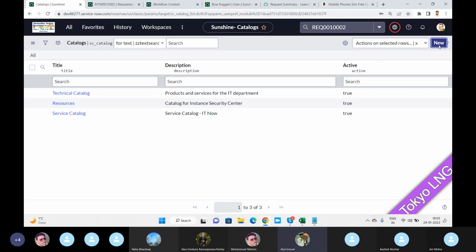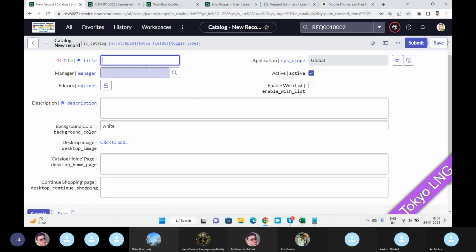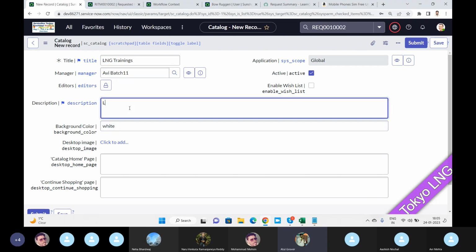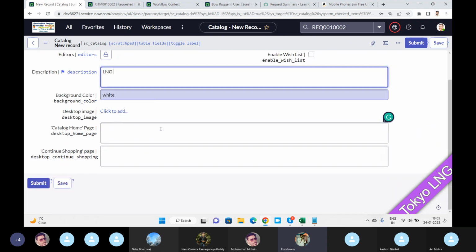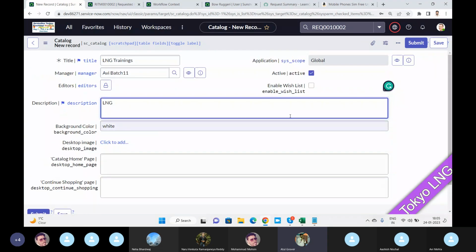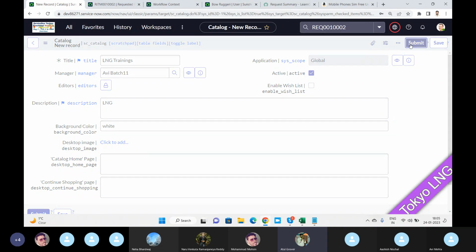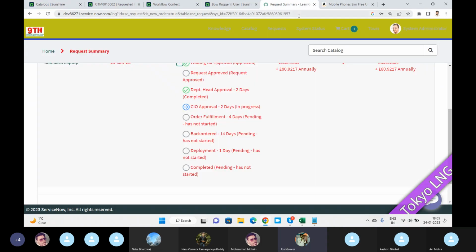Let me create my new catalog. Catalog name is LNG Trainings. Manager, let's say I want to make Avi the manager. Who can edit? I can edit here. Active, I can add. Description, LNG training. You can add an image too, but it's all cosmetic, so I'm not going into that discussion. Okay, and click on submit.